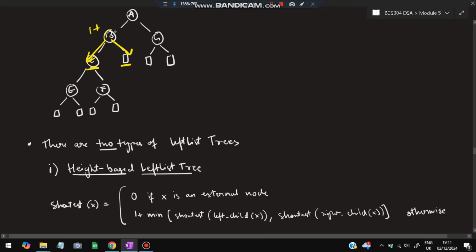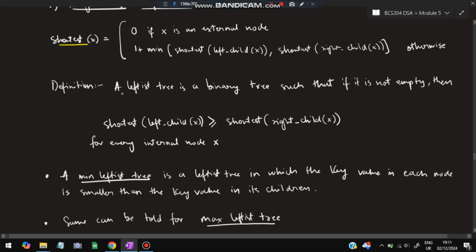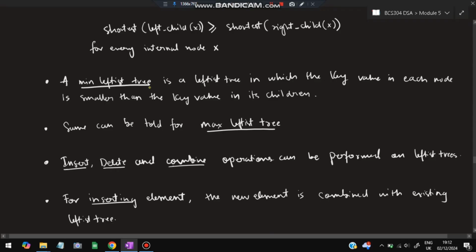Okay, because this node is considered, like that we will calculate and find out the shortest values. Now, a leftist tree is a binary tree such that if it is not empty, then shortest of left should be greater than or equal to shortest of right. Always the shortest of left should be greater than or equal to shortest of right, then it is called a leftist tree. Okay, now we can have min leftist tree and max leftist tree.